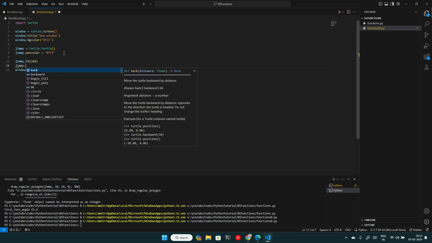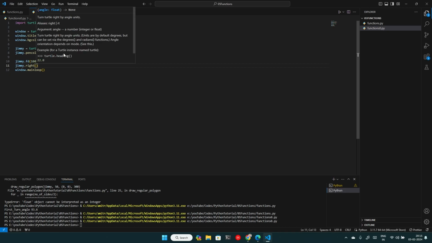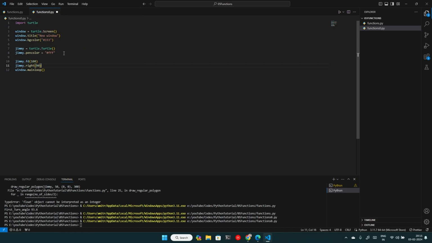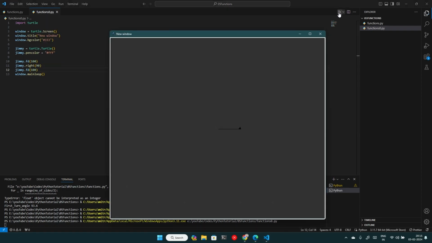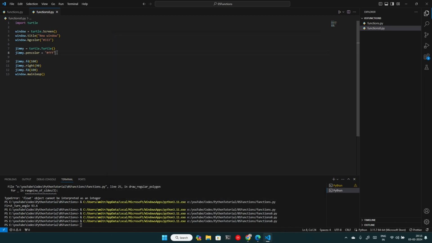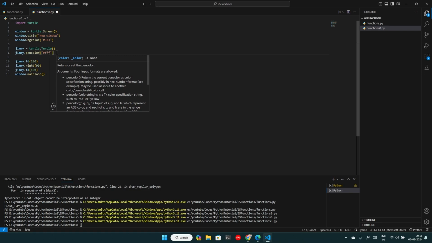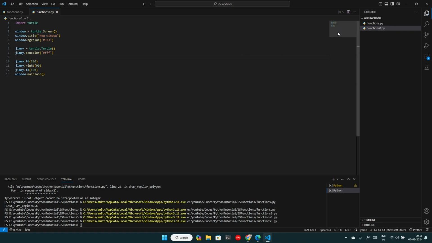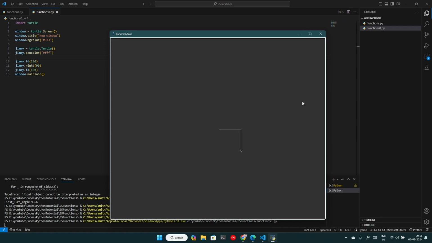Then Jimmy.right 90 degree, it rotates 90 degree towards right. And then again Jimmy goes forward for another 100 length. Let's see whether this works or not. Yeah, this works, but for some reason the pen color is not working. I think the same reason, I have to provide it as a function. Now it should work. Cool, it's working.